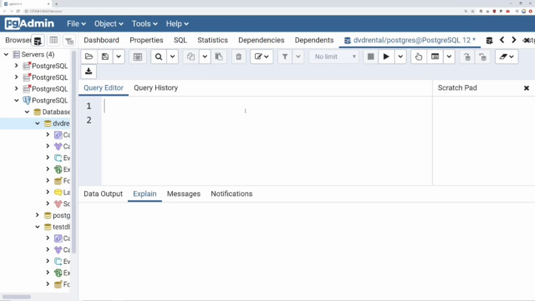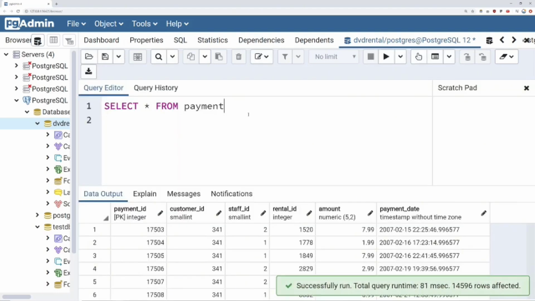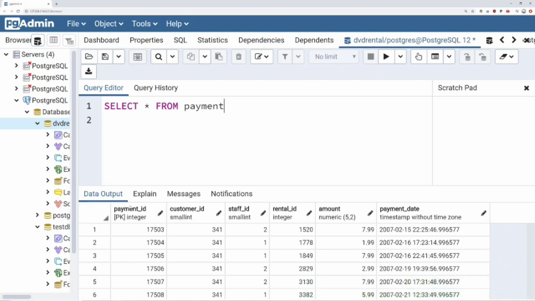First, what I'm going to do is explore the payment table. I'm going to do this just by saying select everything from the payment table. Typically we wouldn't do this, but since we have a small table here, it's not so bad to just explore it. It looks like in the payment table, we have a payment ID, so it's a unique identifier per each payment. Then we have a customer ID.